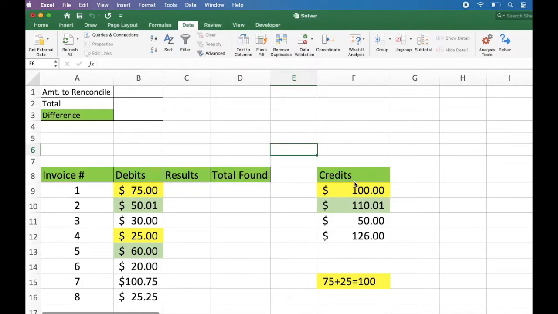We have a list of debits and credits that we want to match. Let's say we received a payment of 100. If we add the amounts of invoice number 1 and number 4, we get a total of 100. Now let's match the next credit using Solver. Enter the amount to reconcile.